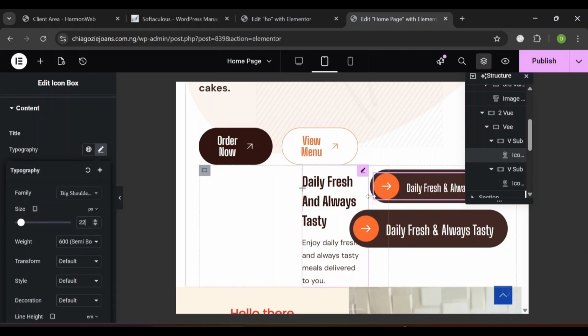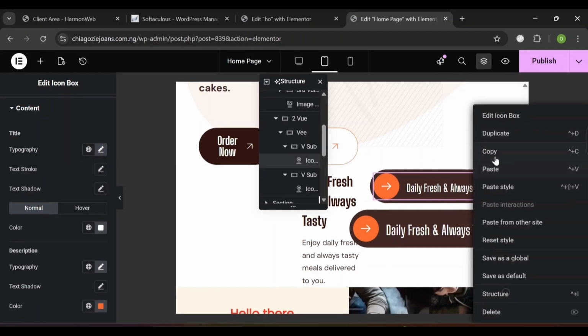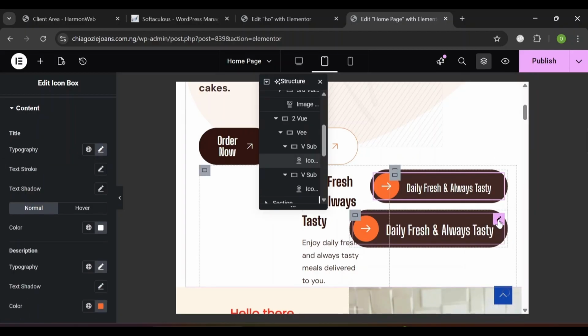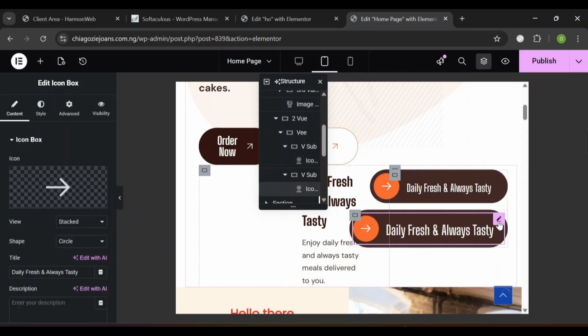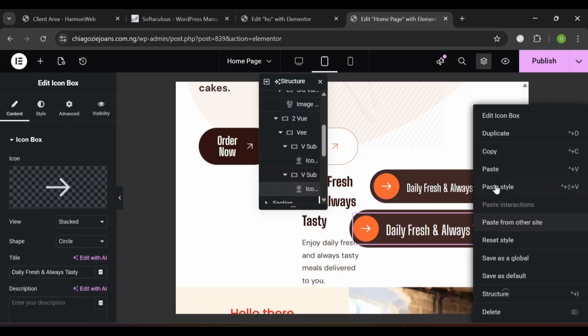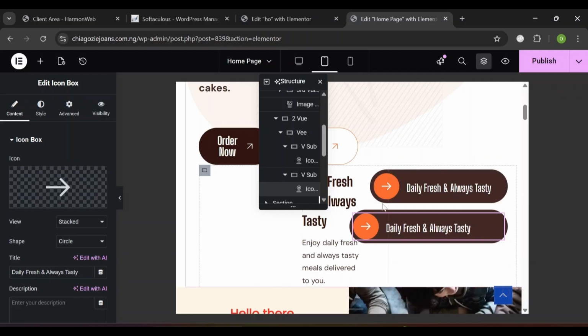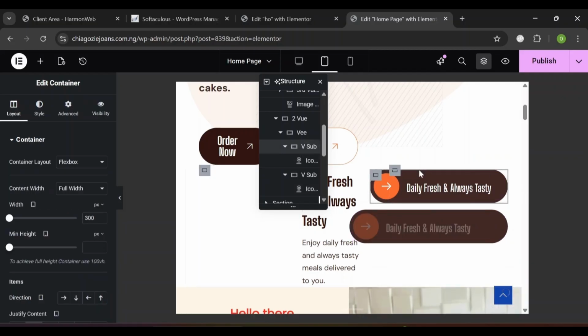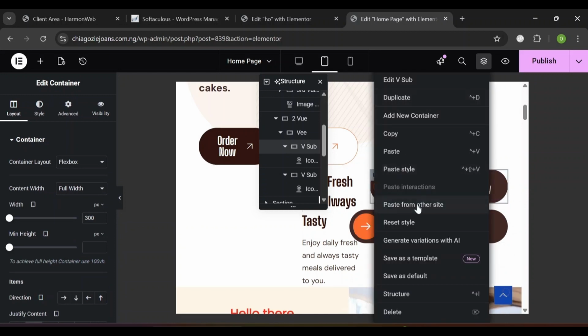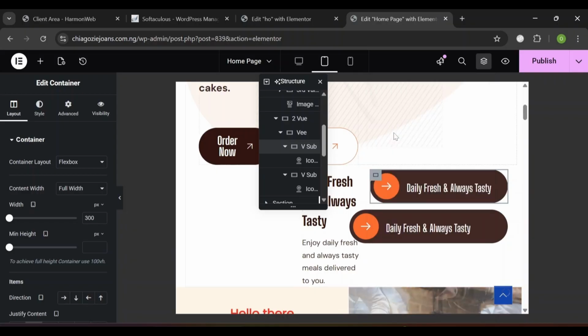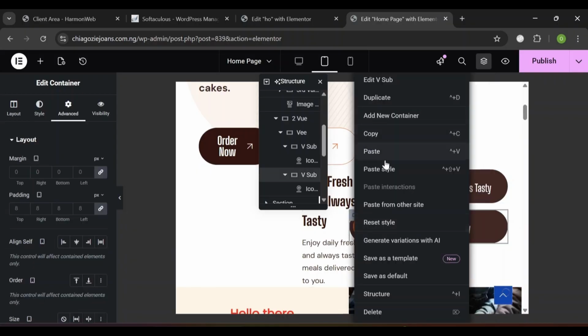Now we are going to copy and paste the style to this vsub container. So we right click, click on copy, right click to this next icon box, then click on paste style. Okay, we want to do the same for the container, which is this vsub container. Okay, right click here and click on copy, right click and paste style.